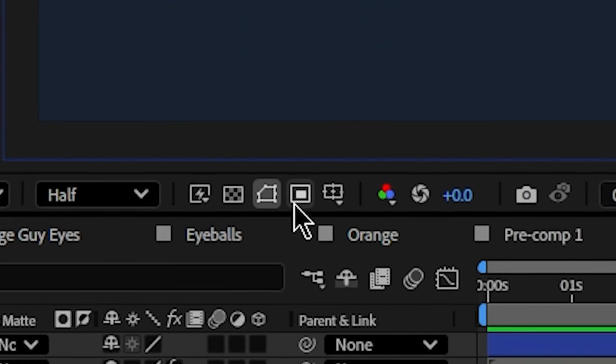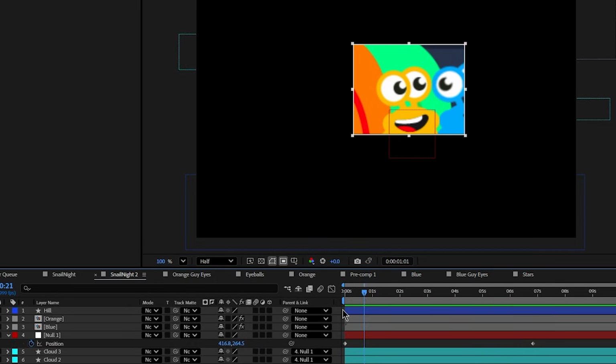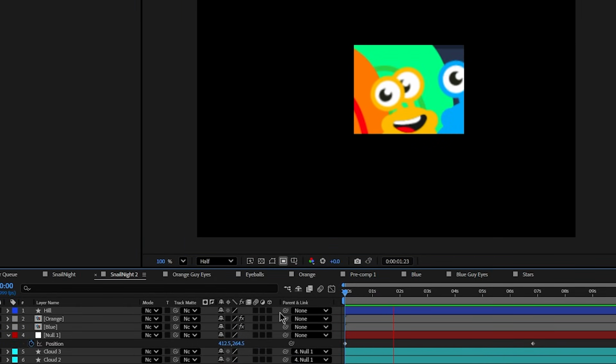This little icon on the toolbar under the preview window is called Region of Interest. You can use it to tell After Effects to only calculate the content within the rectangle you draw. Performance isn't always about your system specs. Sometimes it's all about working smarter, not harder.